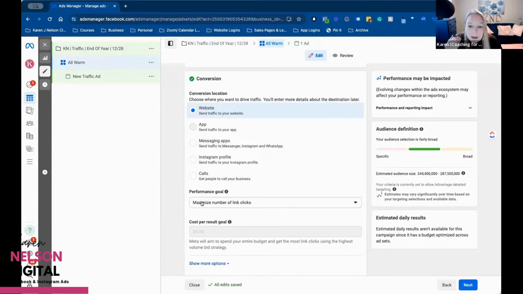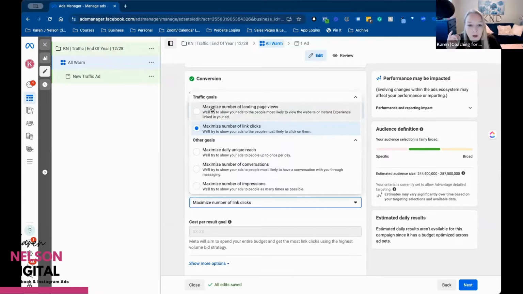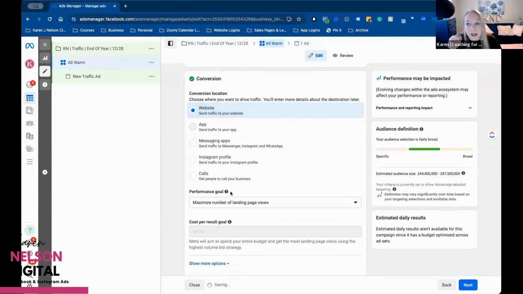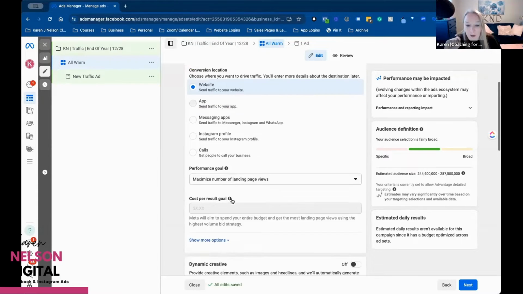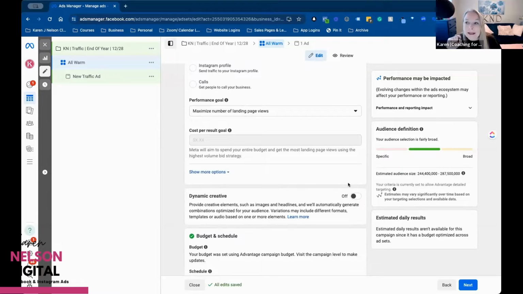And because I'm sending people to my website and not just to a random post on the internet, I'm going to track landing page views because I have the pixel on my website. This will get me better results. If I'm running a traffic campaign and I choose landing page views, that will work better. This is key for carousel ads. This is one mistake that's tripping people up.